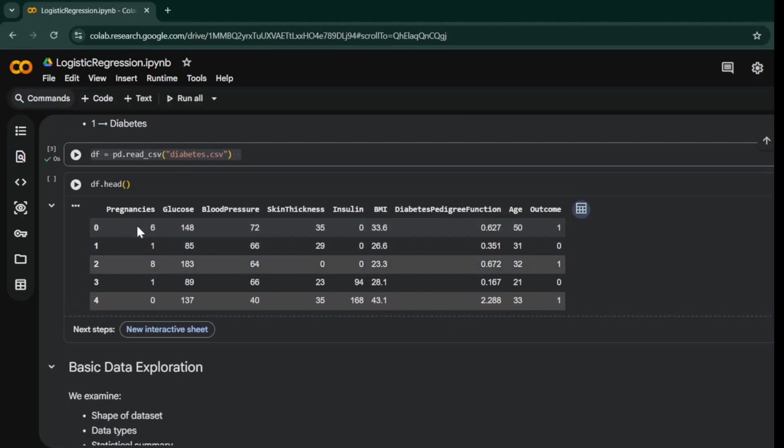You can see that we have pregnancies, glucose, blood pressure, skin thickness, insulin, BMI, diabetes pedigree function, age, and outcome. Now this outcome is a predicted class. You can see the values are 1 and 0. This 0 is basically the patient does not have diabetes, and 1 is basically the patient has diabetes. This is our target variable, and all the remaining are our input features.